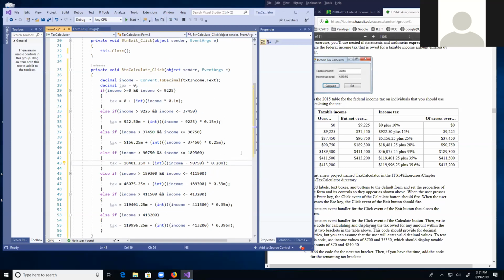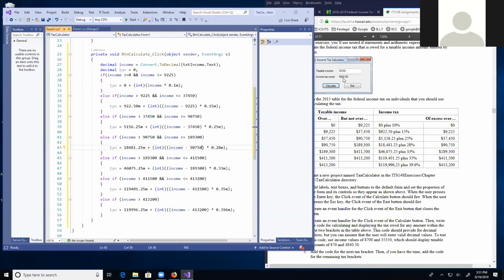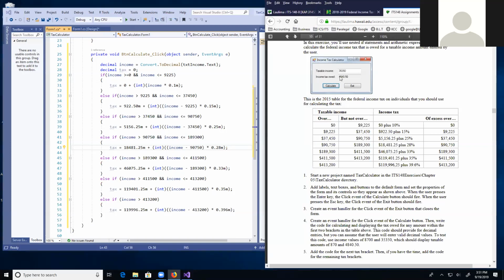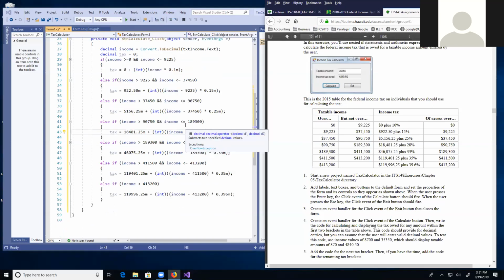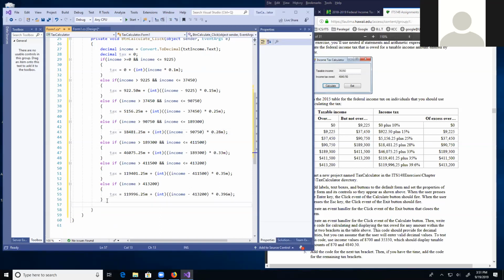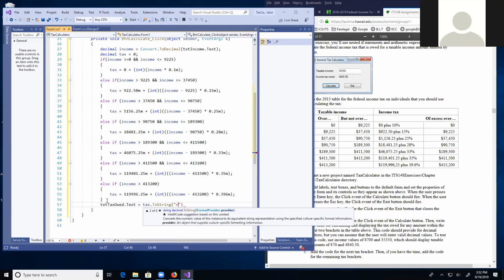So now that we've figured out the tax, we've got to write it into that text box right there. So we've got the tax here, and so let's do txt tax owed dot text equals tax dot toString parentheses, and we can do N2, I guess.